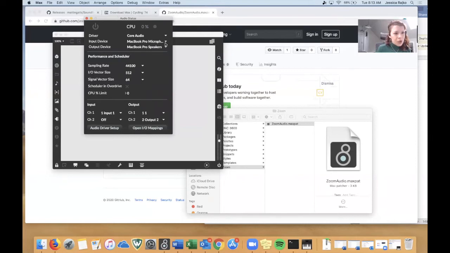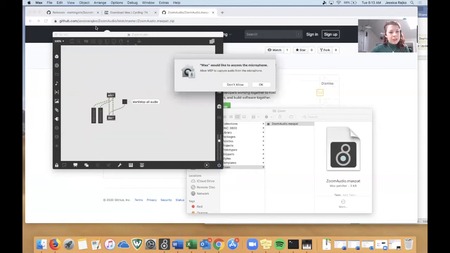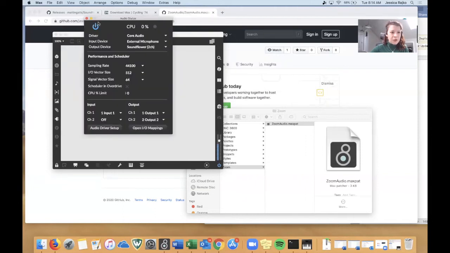So if I come up here, I need to change my input device to be my external microphone, and then my output device is going to be my Soundflower 2 channel, okay? And then you'll see this little power button. You click that and it'll turn it on. It says that Max would like to access my microphone. Yes. Obviously, if I don't do that, it's not going to work. So that's just how I set up the settings.